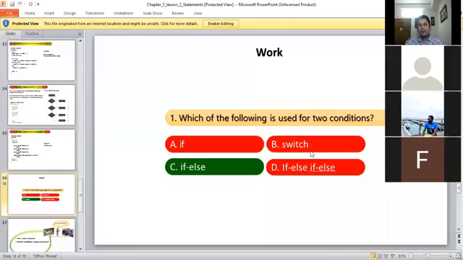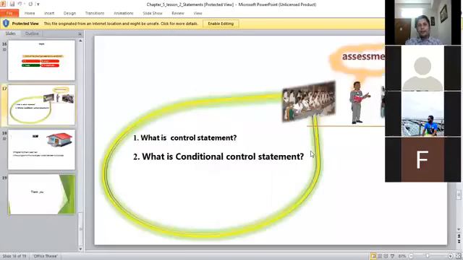Which of the following is used for two conditions? If else, switch, or else if? Anyone can answer? Which, if else? Okay, assessment. What is a control statement? What is a conditional control statement?